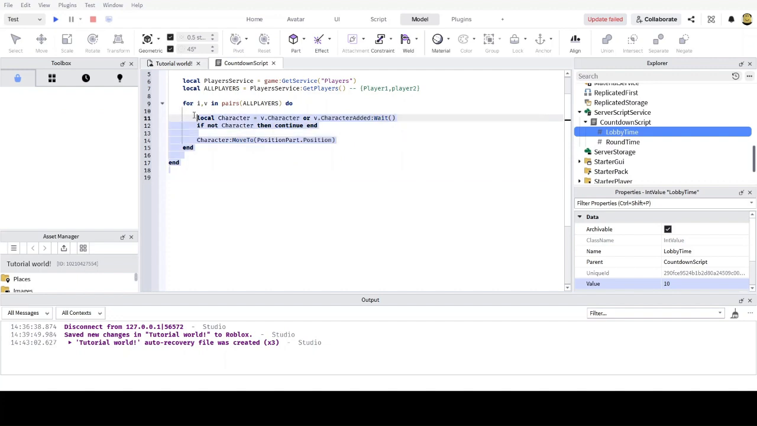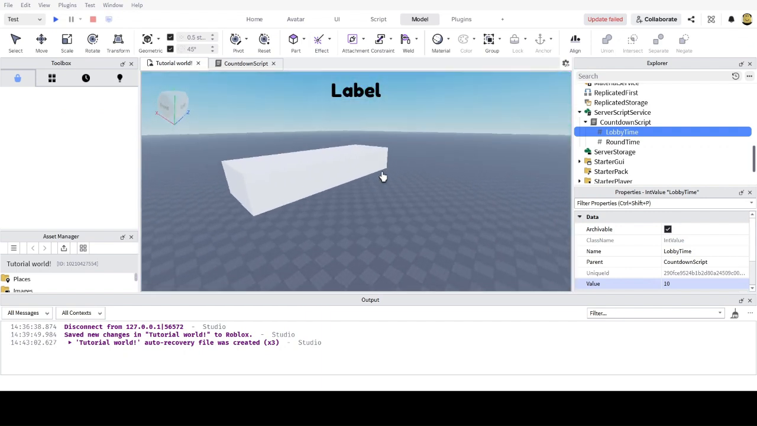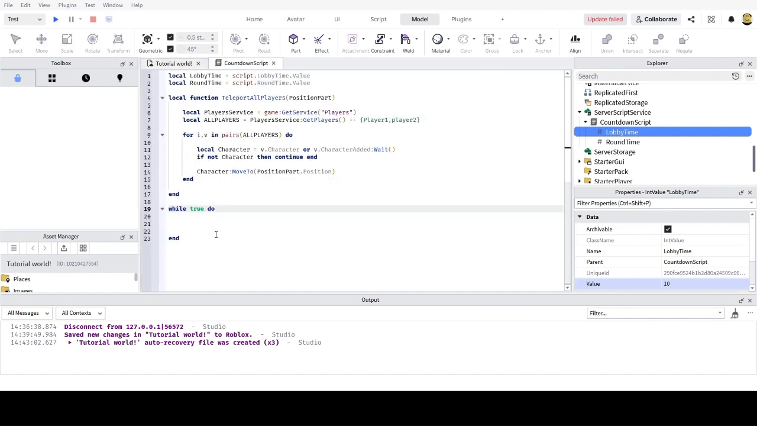All right, so after creating the function that teleports all players from one point to another, we're going to create a while true do loop. We're creating this because we want to have two separate countdowns for the lobby and for the round as well. And that should happen infinitely without any stopping point, which is why we're having a while true do loop. Okay, so inside of this while true do loop, we're going to first control the lobby's countdown.